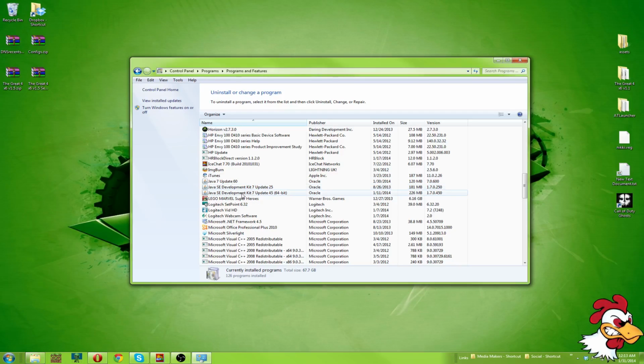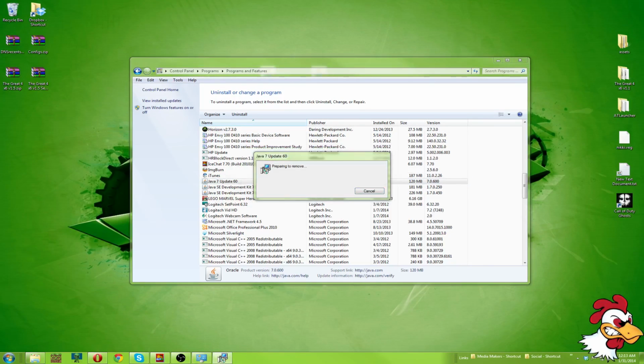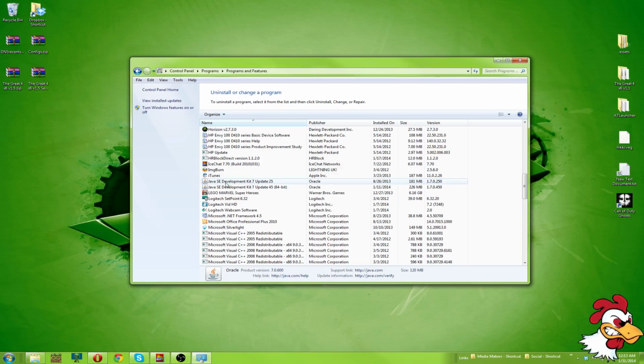Java SE Development Kits are for other things. They're for making Java programs like Minecraft or mods for Minecraft. Those don't matter, don't worry about them. Just look for Java 7, at least hopefully have 7. Just go ahead right there, click on it, hit uninstall. And it is uninstalling the 32-bit version of Java. The problem you see in here is it doesn't say whether it's 64 or 32-bit. It does for the development kit, but not for regular Java.